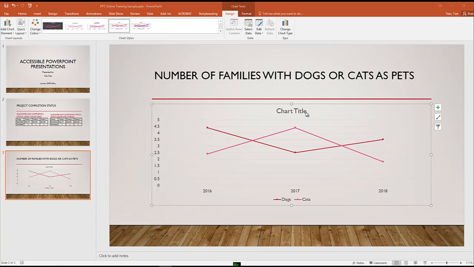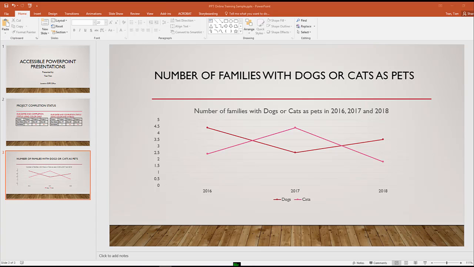Now let's give our chart a title. Now I want to look at some more formatting options. As we look at our chart, you'll notice that the color contrast is not very good. You can barely distinguish between the red line that represents dogs and the hot pink line that represents cats.